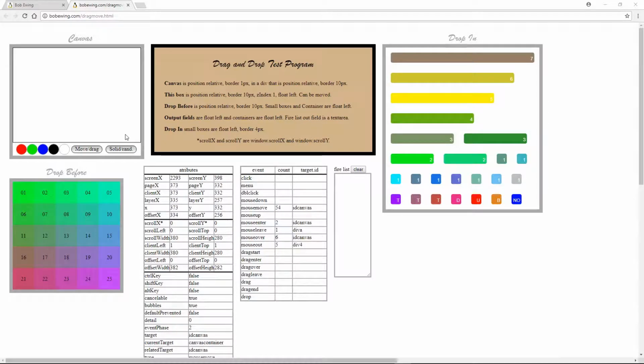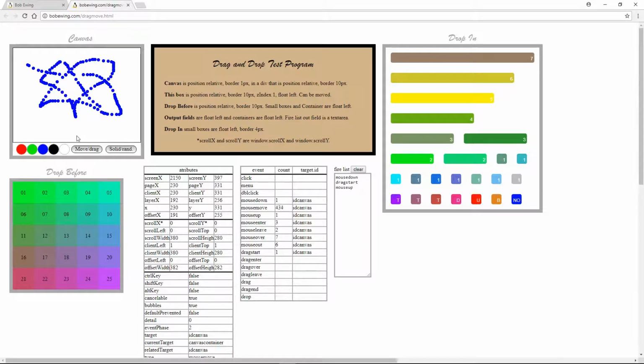Hi, this is the drag and drop program. The reason I wrote this program was to learn how to capture mouse events, clicks, drags, drops, etc. The toys that we have on the screen here to play with while you're doing so include this canvas, which gives you a dot for each event, each move event in this case.